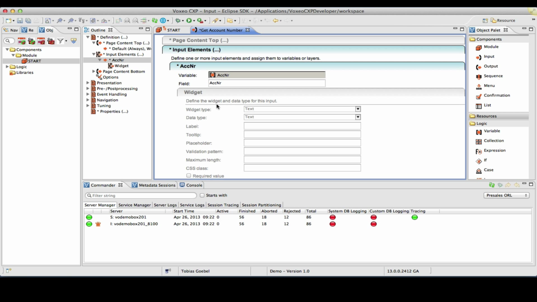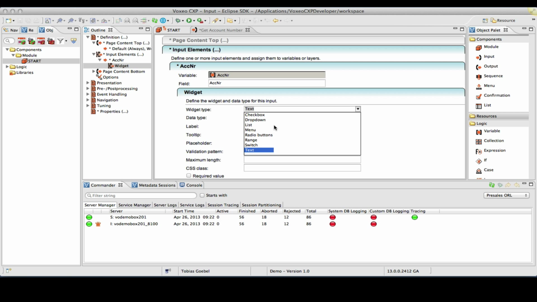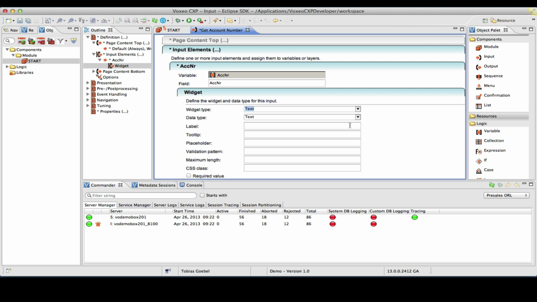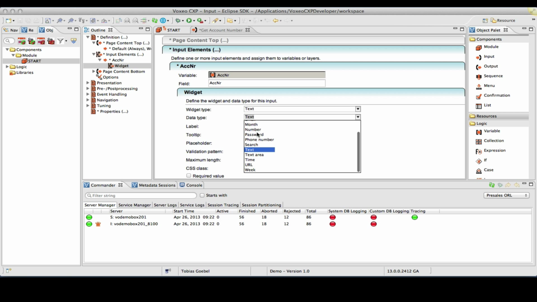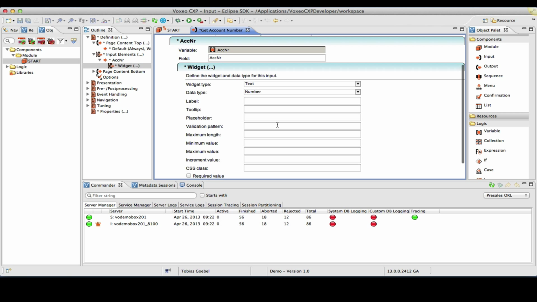For this input element, I want to use a widget. So the input object provides an embedded widget object through which I can now select essentially what type of input this would be. Now I want this to be a text input, but as data type, I want this to be a number so that on a mobile phone, the display would essentially open up a keyboard, the numeric keyboard for entering numbers. As you see, as I've changed the data type, some other fields here showed up.